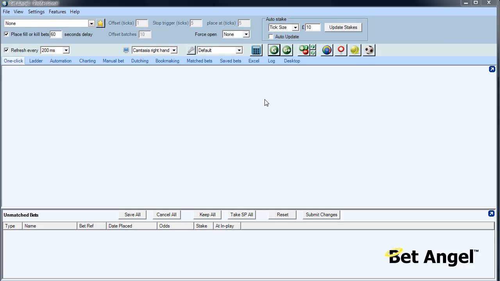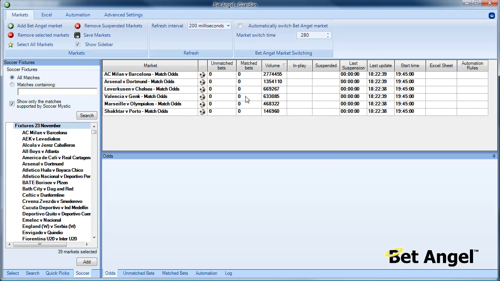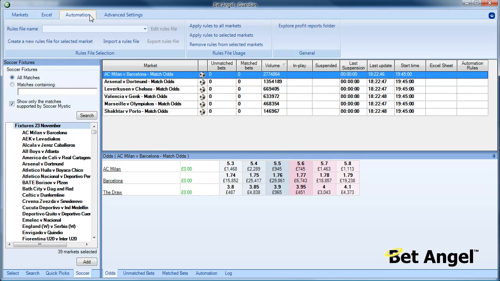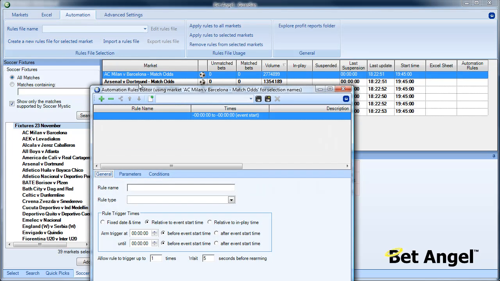So I'm going to have a look at some Champions League matches here and do a simple rule for the automation on Champions League. I've already pre-populated the matches I'm interested in here and sorted them by volume, and you can see we're looking at the match odds market. So I need to create a rule, so I'm going to just go to one of these matches, go to the automation and create a new rules file for that selected market.